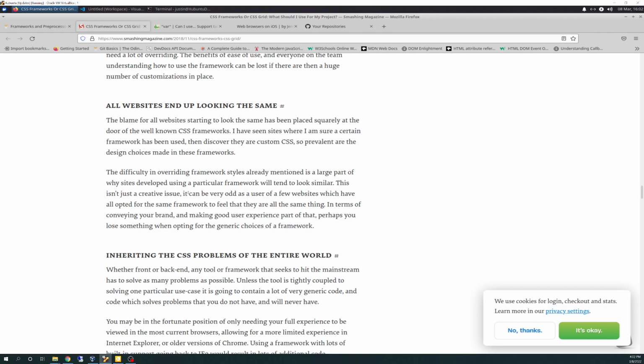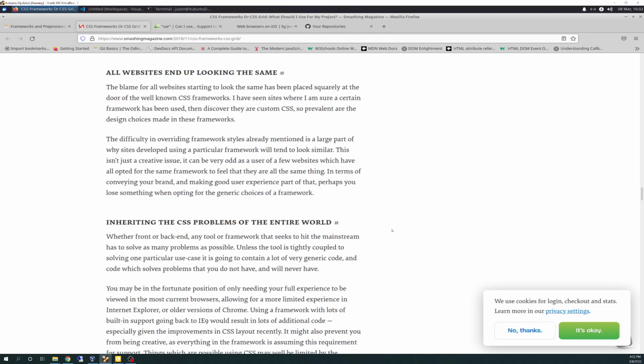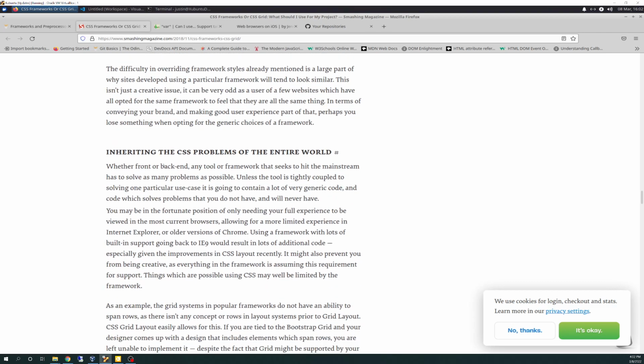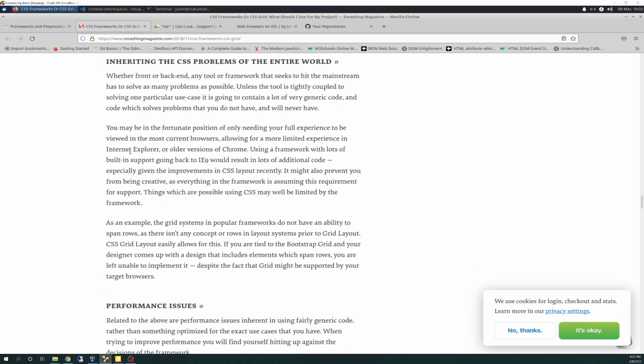This isn't just a creative issue. It can be very odd as a user with few websites having to opt for all the same framework. Makes it feel like all the sites are the same, basically. Inheriting the CSS problems of the entire world. So this kind of piggybacks.